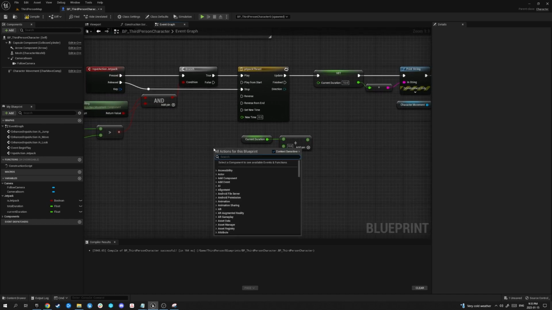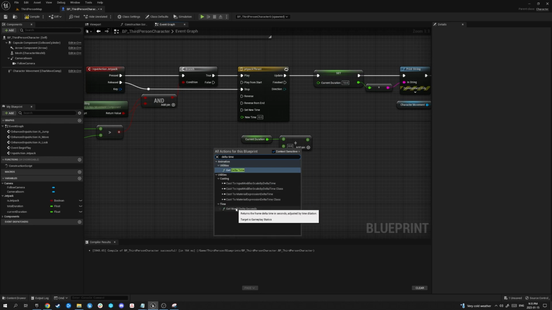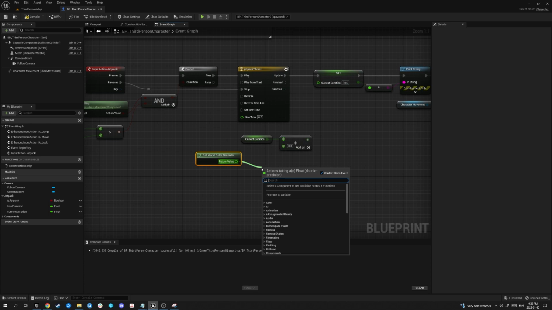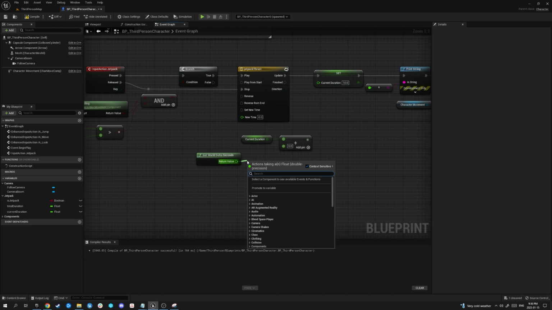And I'm going to right click and type in delta time. So get world delta seconds. This is a very handy universal function that gives me the time between the current frame and the previous frame. This is a good way to keep things stable. So if, for example, I'm running at 120 FPS and you're running at 30 FPS, this will spit out a smaller number for me and a larger number for you, so that no matter what your frame rate is, this will be an accurate depiction of time passing. So we're not frame rate dependent anymore. It's good practice to get used to using this.